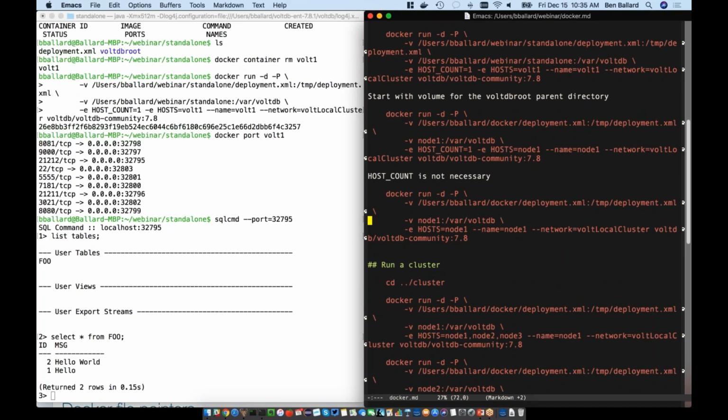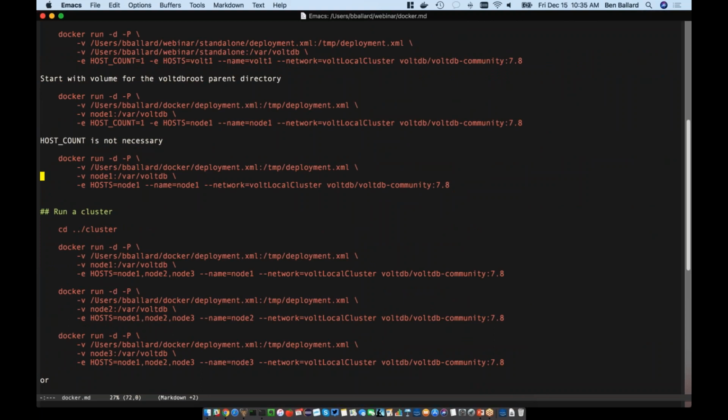Now, the host count. This is one of those things where VoltDB has different ways you can specify how many hosts are going to be in the cluster and who they are. So let me make this a little bigger. For our single node, we had host_count equals 1. We don't need that. We could take that off and just say hosts equals node1.